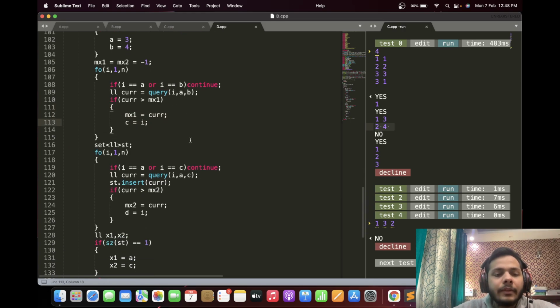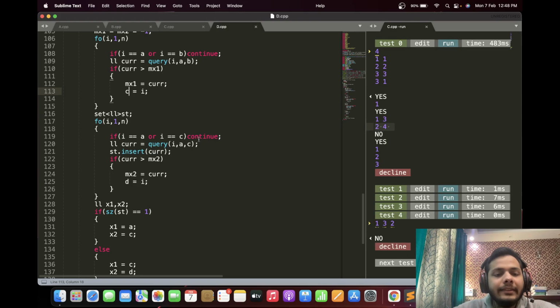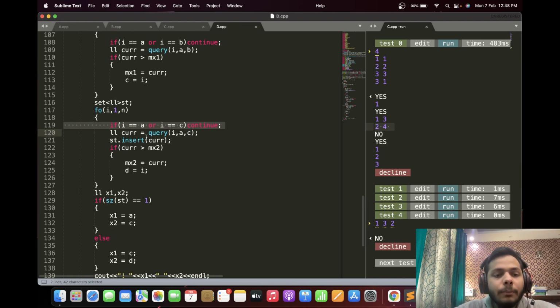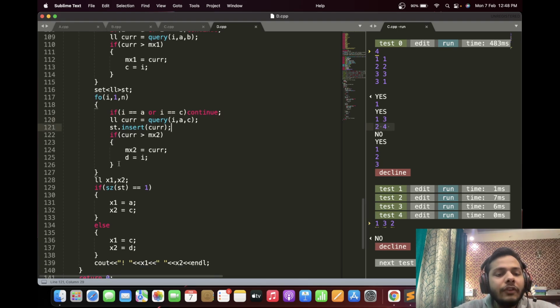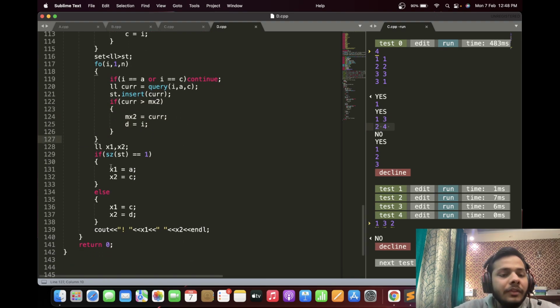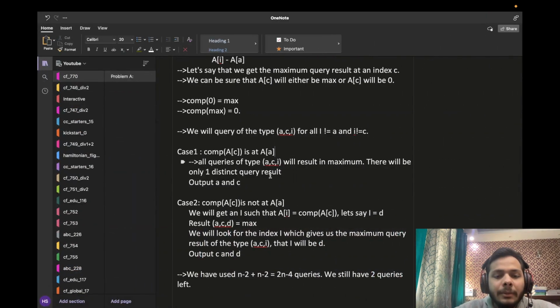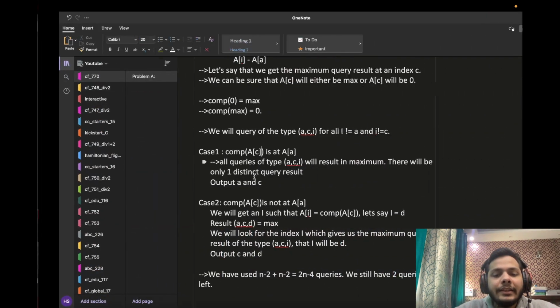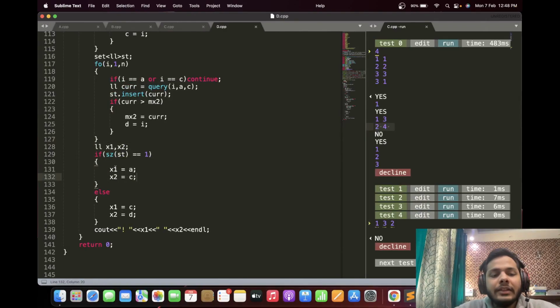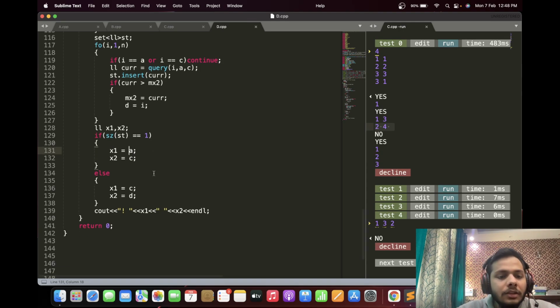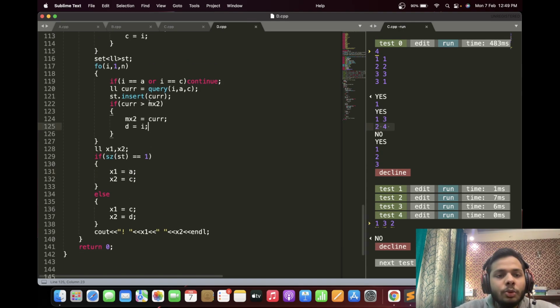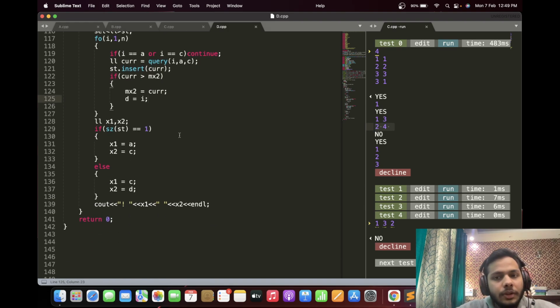Okay, so now I have C. And now what I'll do is I'll query for A, C, I. Obviously, if I is equal to A or C, I'm not going to query. And I'll put all the query results in a set, and I'll also find the maximum index, the index that gives me the maximum query result. Now, if the size of the set is 1, then that means I am in this case, that the complement of A of C is at A of A. So I will say that my two possible answers for 0 are A and C. Otherwise, my two possible answers for 0 are C and D, which are the two indexes that I was getting. And so this completes the entire solution to problem D.